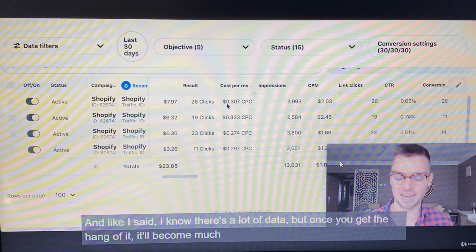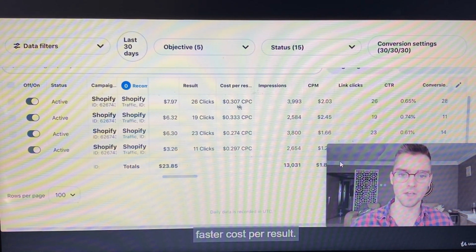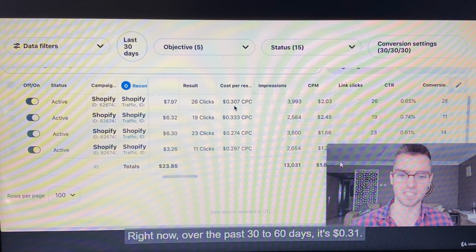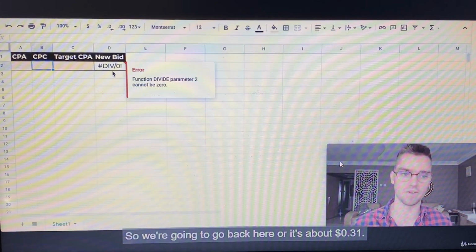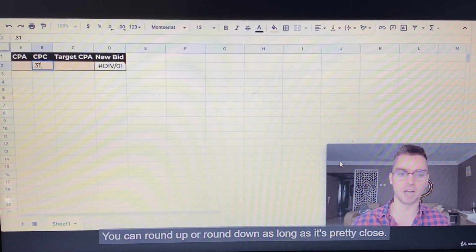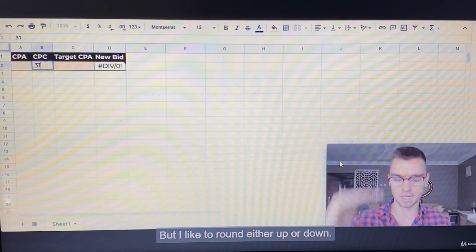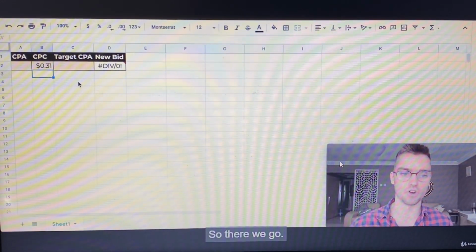And like I said, I know there's a lot of data, but once you get the hang of it, it'll become much faster. Cost per result right now, over the past 30 to 60 days, is 31 cents. Okay, so we're going to go back here, or it's about 31 cents. You can round up or round down, just as long as it's pretty close. But I like to round either up or down. So there we go, 31 cents, great.